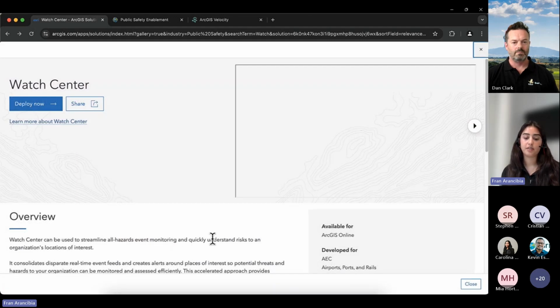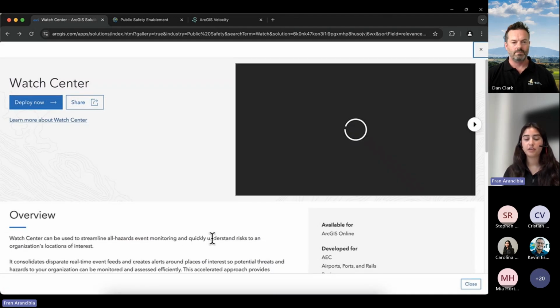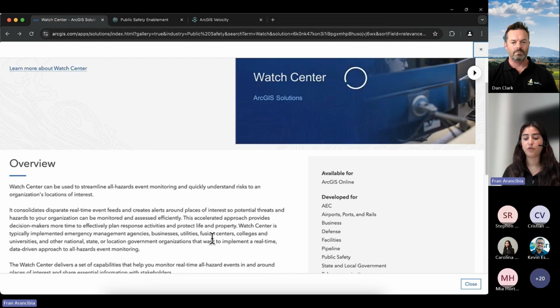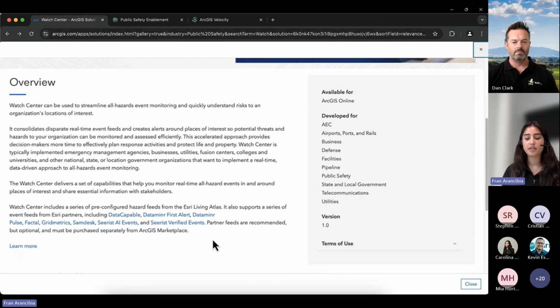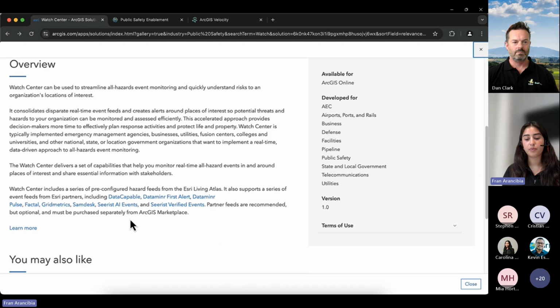So here's the Watch Center. During an event, your organization would leverage it for more professional purposes, and it summarizes the purpose of the solution, provides additional information, and here you can see some of the event feed providers that the solution can work with. Now, this is not an exhaustive list. There are many other providers of events and feeds out there that can be consumed. One of them is Signal, for example.